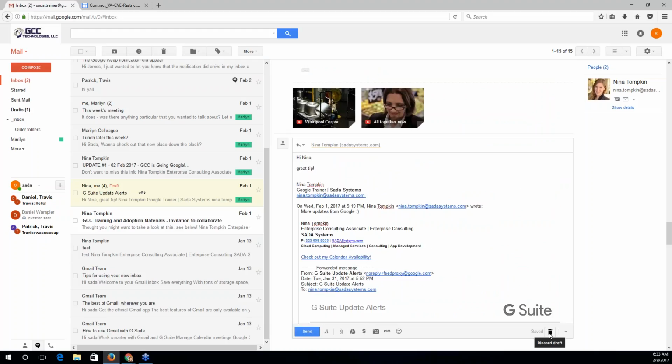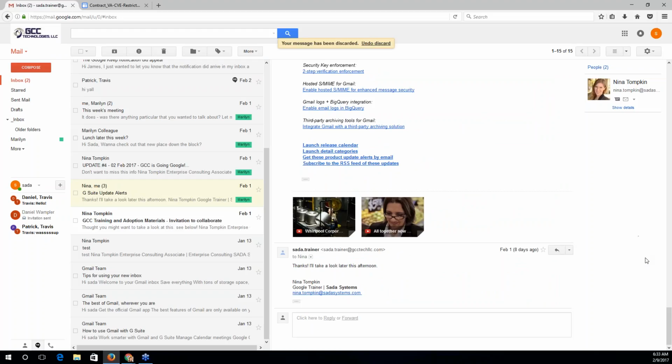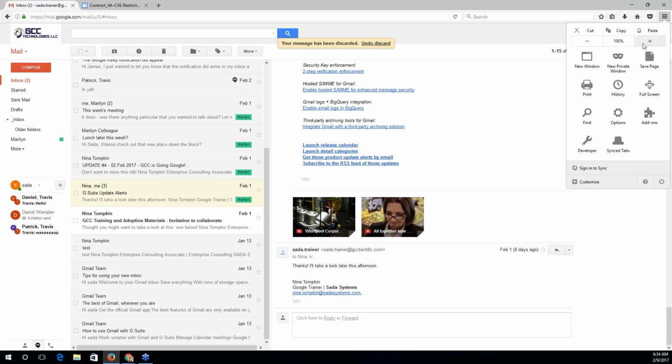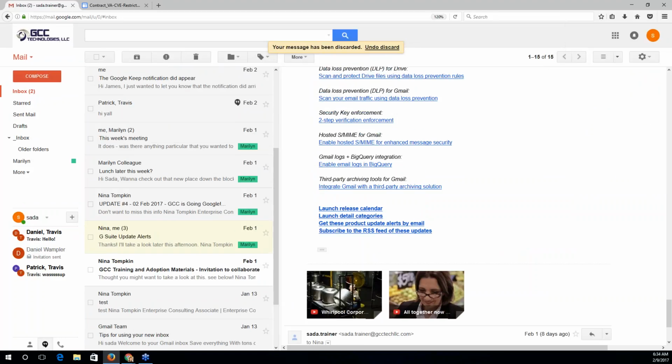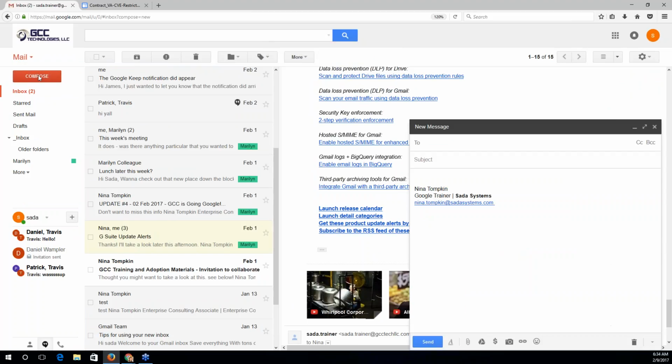Okay, so I'm going to discard this message, and I'm going to continue to talk about your options when composing mail. So I just showed you a snippet of what's possible, but in order to talk about the real meat and potatoes behind sending mail in Gmail, I'm going to click on the Compose button in the upper left, and I'll zoom in again so it's a bit bigger. Click on that Compose button in the upper left, and you'll see that a new message window appears in the bottom right-hand corner of my screen.